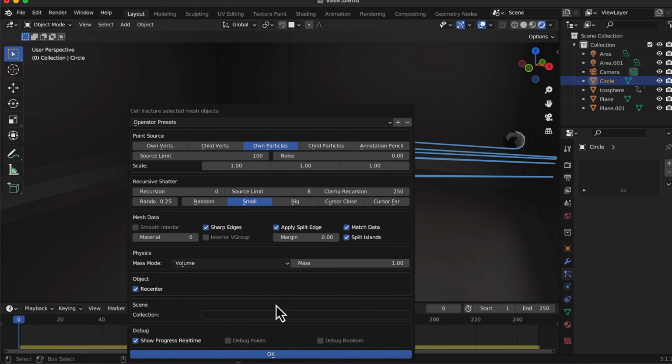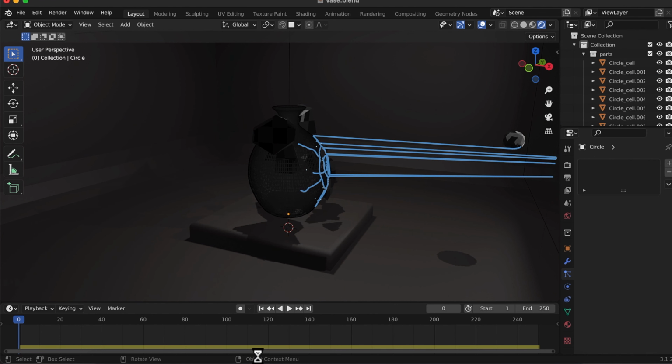After I finished my drawing, I went to object menu, quick effects and cell fracture. Of course, you need to make sure to go to the preferences and from the add-ons, add the cell fracture. Then I chose annotation pencil and I changed the noise amount to 1 and the source limit. And here I named the collection parts to make sure all the parts of the vase will be collected in the same collection, named parts.